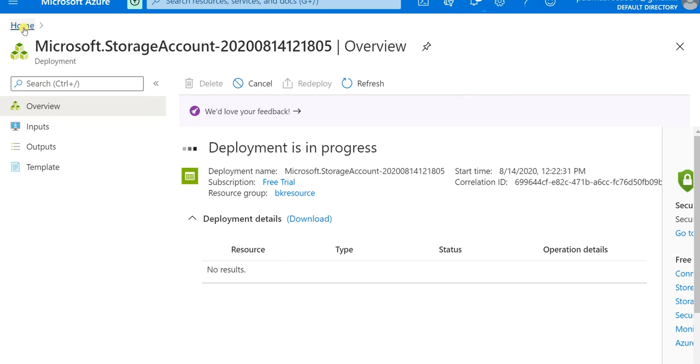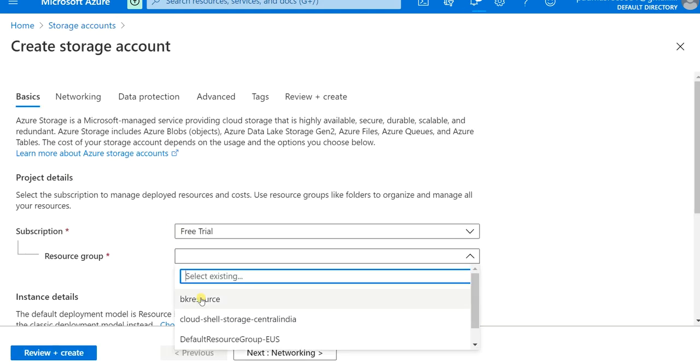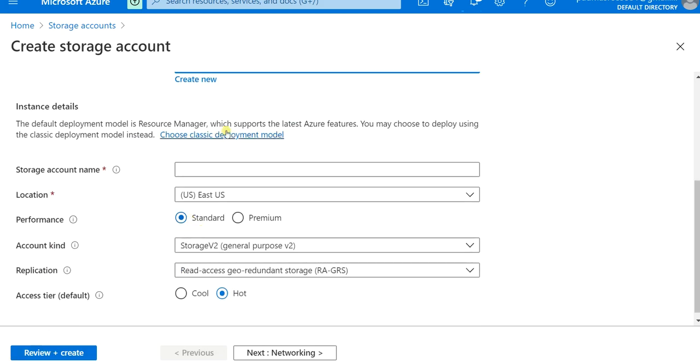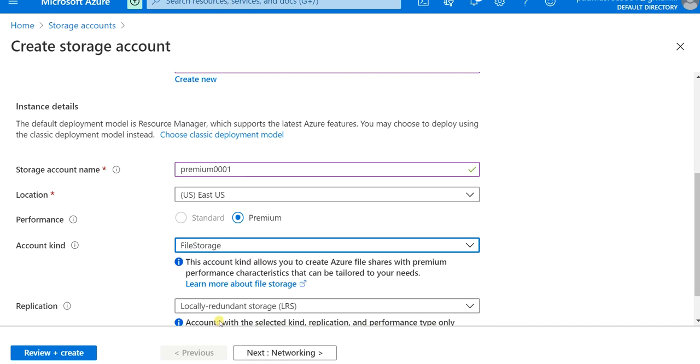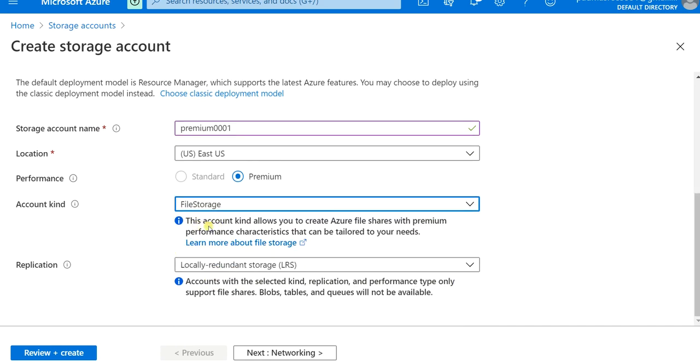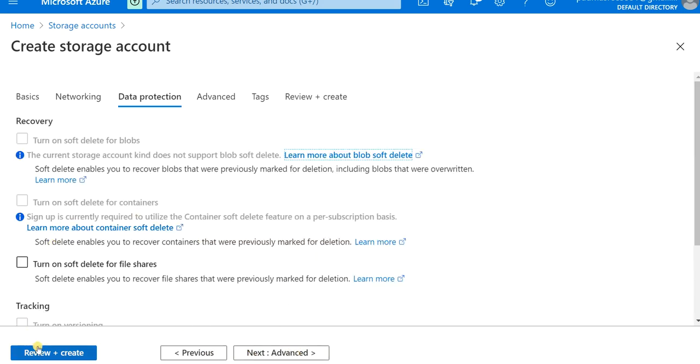While it is in progress, let me create the premium one also. Similarly, go to storage accounts, click add here, select the resource group. Here give the account name, location, performance is now premium. In account kind, select file storage. You can read here, this account kind always allows you to create Azure file shares with premium performance characteristics that can be tailored to your needs. Next, networking, data protection, and so on.